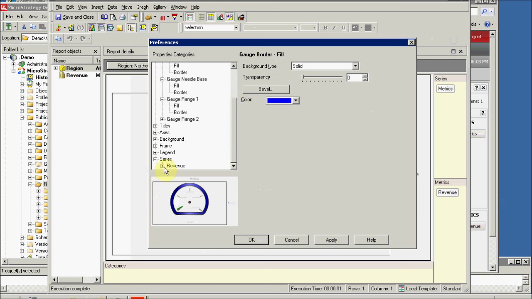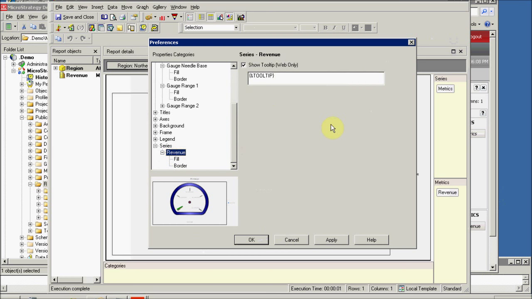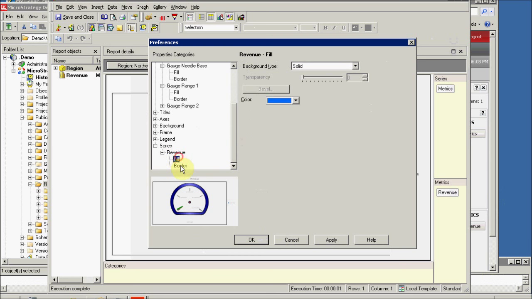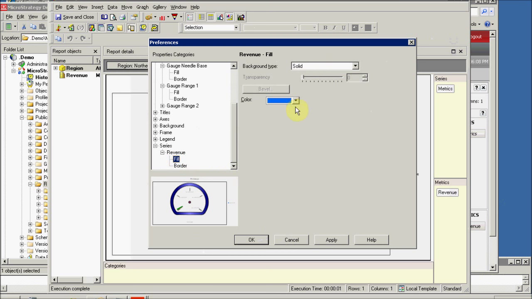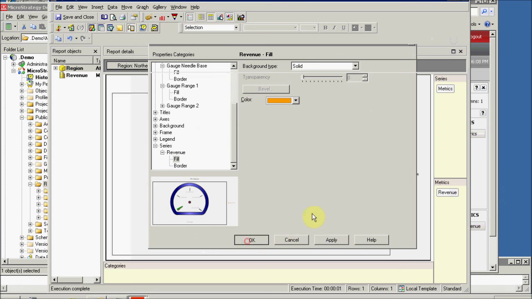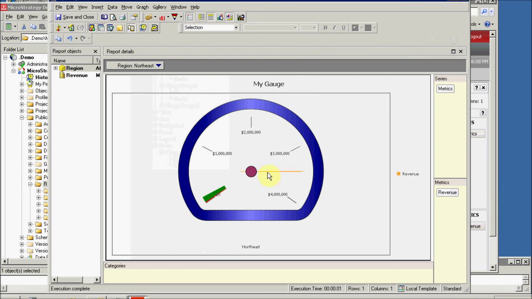You can also come to the series, which was revenue in our case. You can add a tooltip, fill, etc. Let's just fill it; this won't impact our needle, but just go apply, okay. So here's our revenue, here's our green range, and here's the rest of it. We were way off with the range, so let me adjust that quickly.